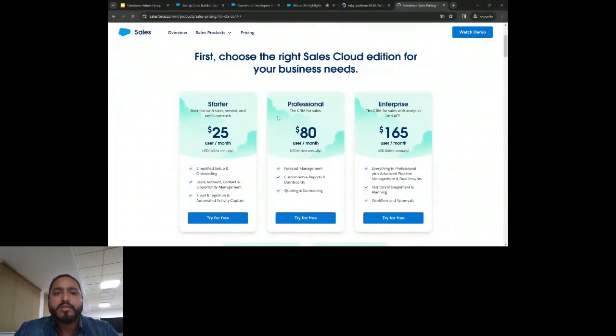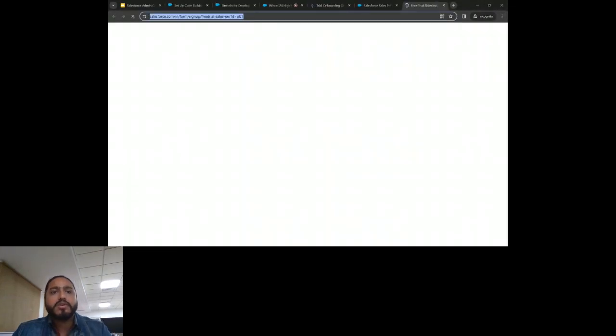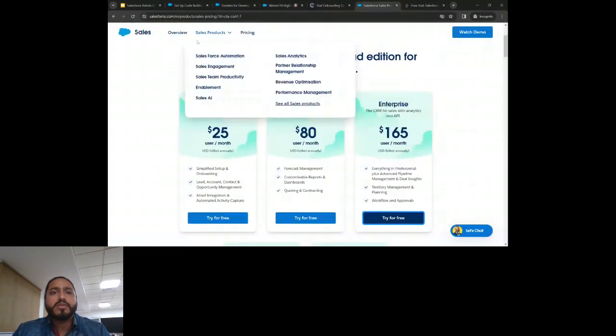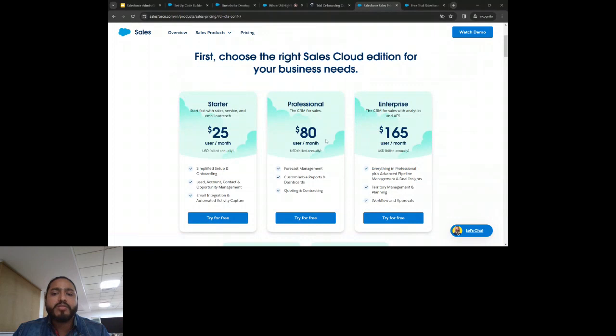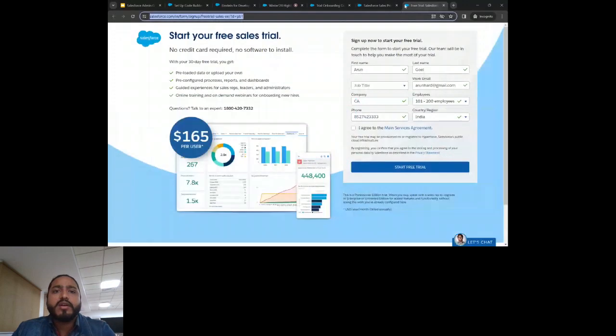So you need to go to this one. In Starter and Professional you cannot do it; only for Enterprise can you do it. So just make sure you choose the Enterprise one, not Starter or Professional. In that Enterprise, you'll get a 30 days trial for that org, and then you're good to go. And you can identify it because at the end you can see Free Trial Salesforce Enterprise Edition, EE.